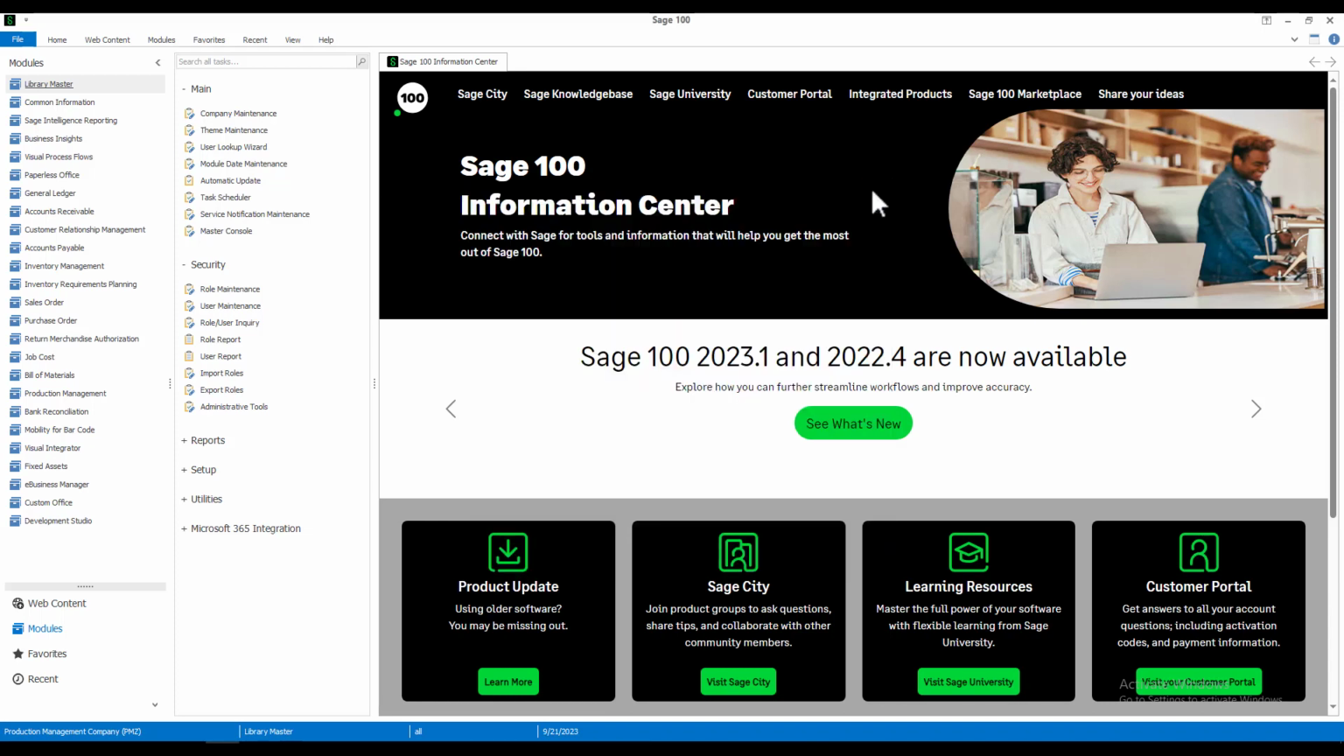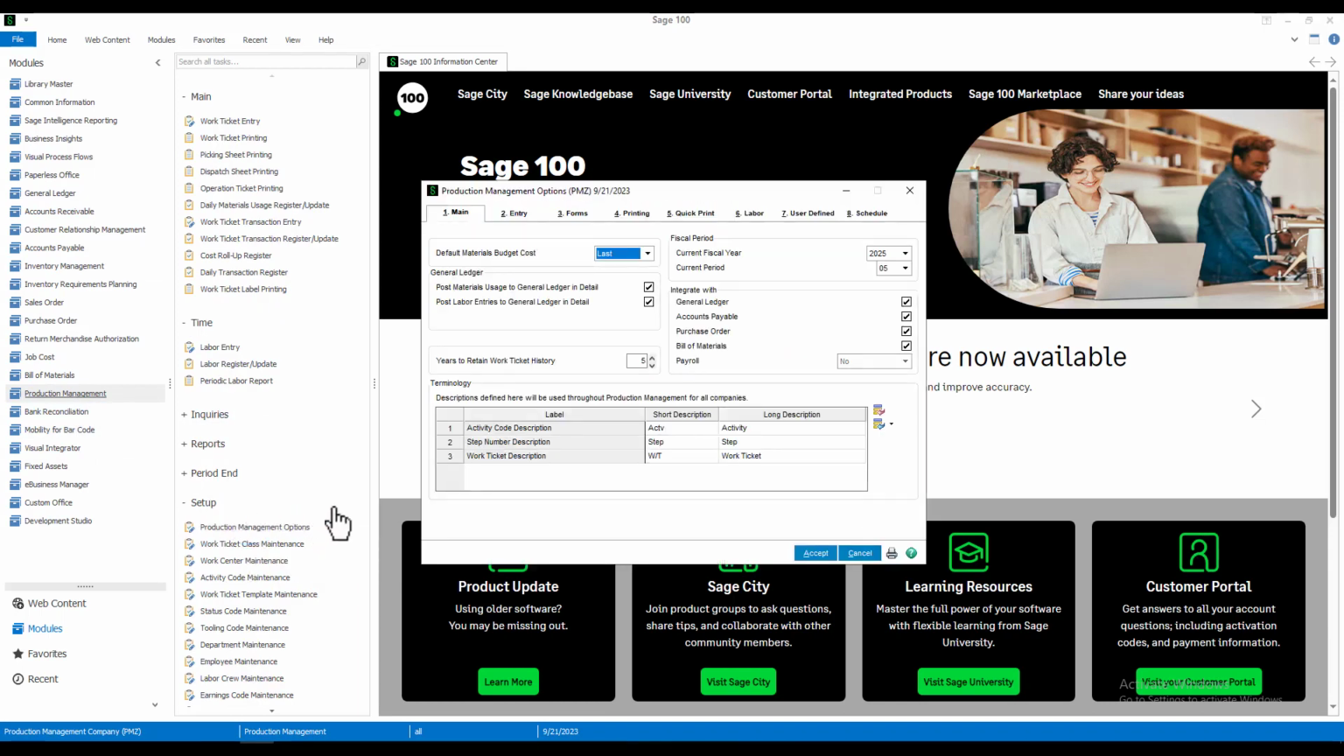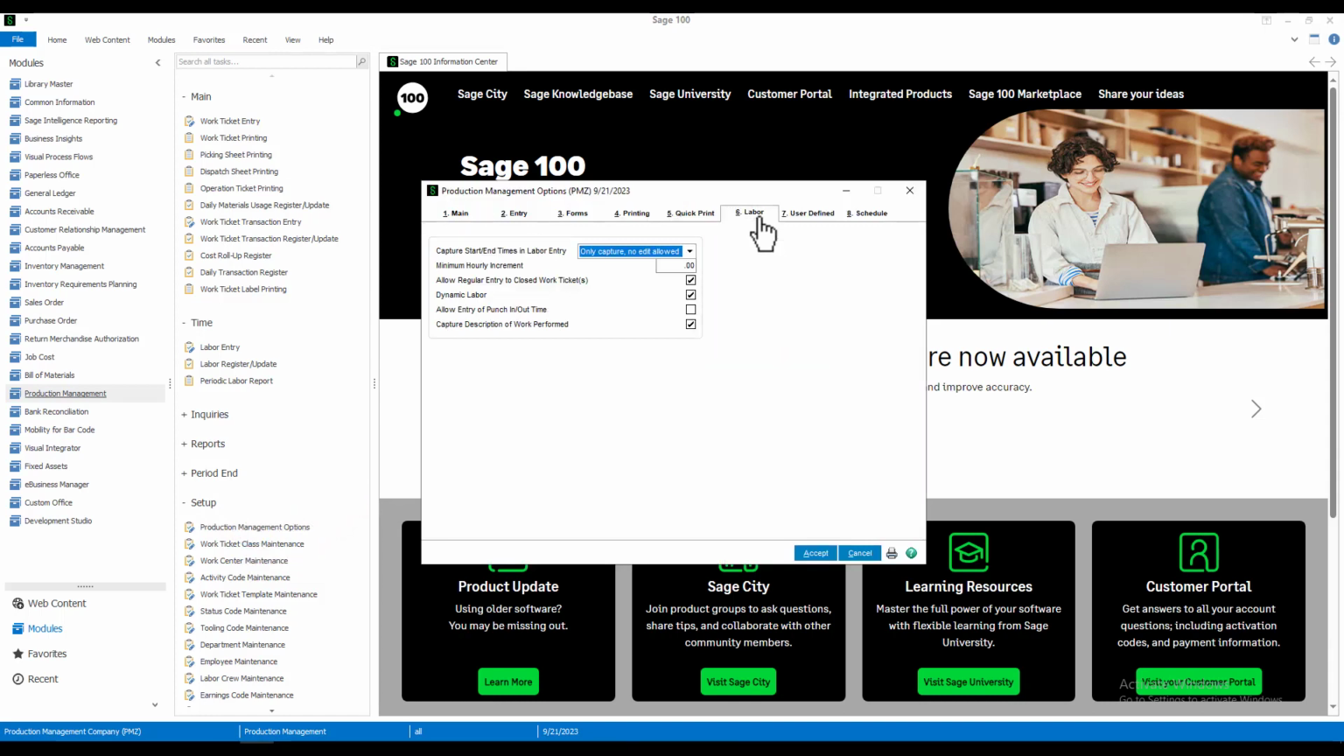and close that window. And now we'll go to Production Management, Setup menu, Production Management Options. Then on the Labor tab, make sure that Capture Start and End Times in Labor Entry has been selected as only capture, no edit allowed, and ours has.